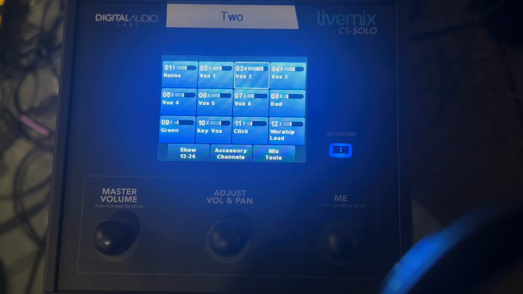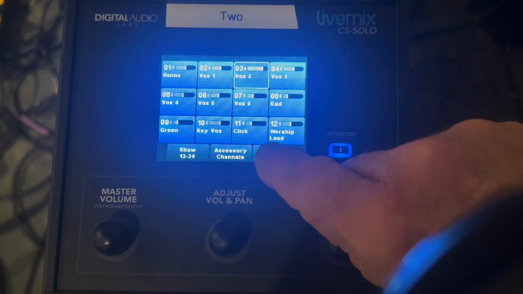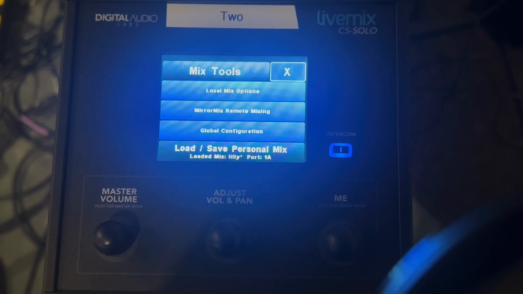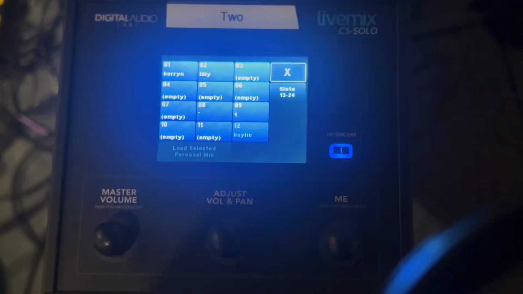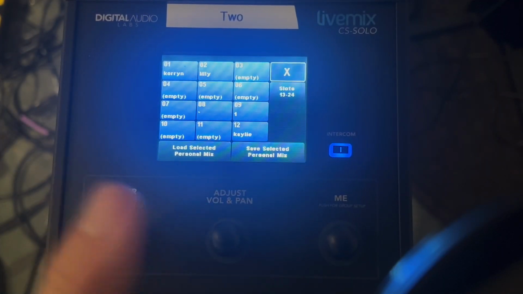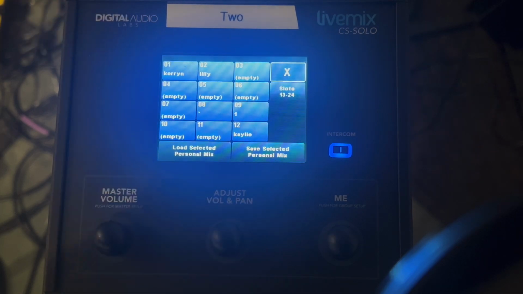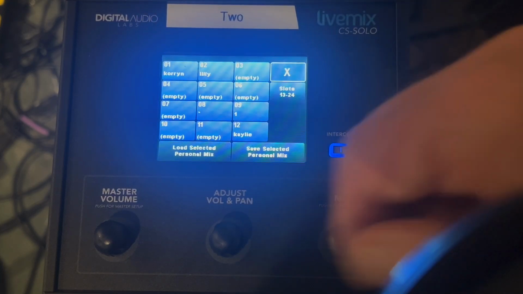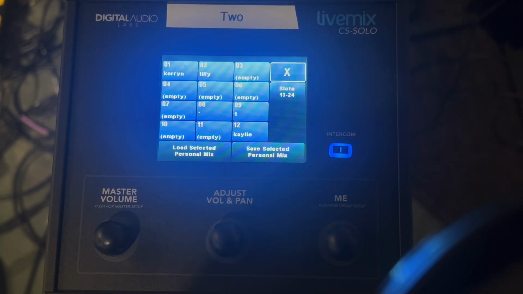So when you want to save this setup, you go to Mix Tools, and it gives Load, Save, Personal Mix at the bottom. Press Load, Save, Personal Mix. Now you pick a slot. For instance, Corinne has something saved in slot 1, Lily has something saved in slot 2, 3, 4, 5, 6, 7 is empty. You can pick an empty one and type your name in, and let's just do that for reference. Let's pick slot 6, and I'll type my name in.